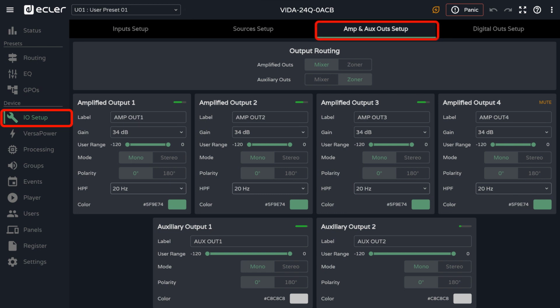You will find the configuration of the analog ones in the I/O setup menu under the Amplified and Auxiliary Outputs tab. You will be able there to label them, set the range that the users can adjust, configure outputs as stereo or mono, and change the polarity and color of the output throughout the web application.